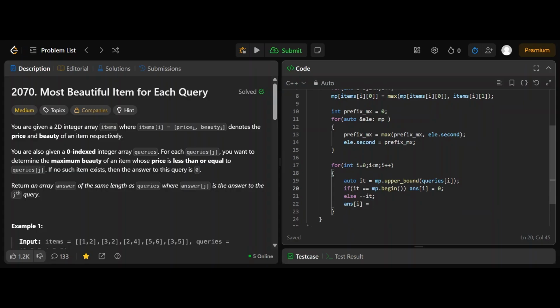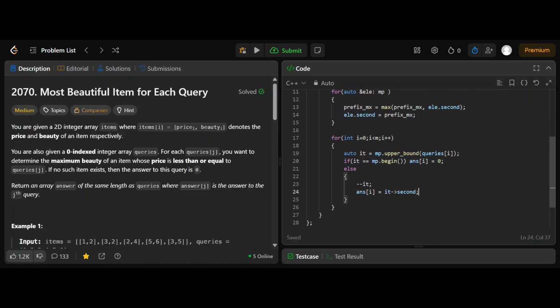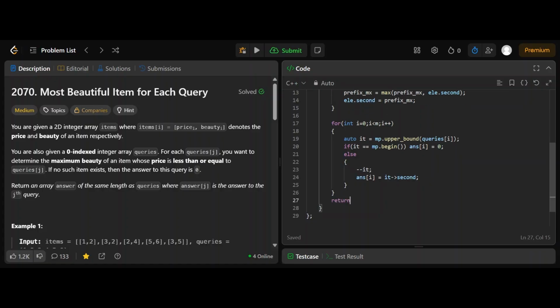Okay, sorry, both of these will be under the else. Answer of I is equal to it second. It second means the map's second value. As this it is a pointer, we will use it arrow second, otherwise dot. Okay, cool. Let's return the answer and check it.